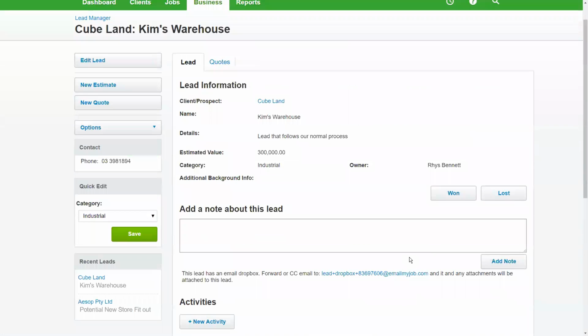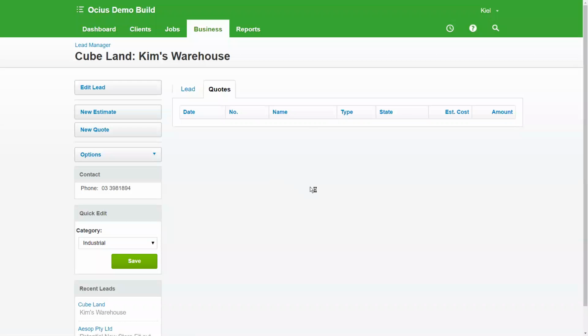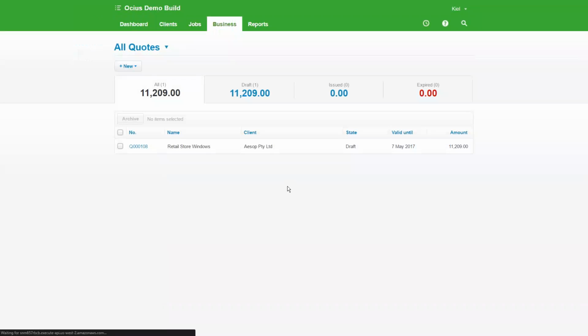Then once this lead or prospect has been converted, or they have come on board, you can flick this to 1. What that's going to do is flick the type of client from a prospect to a client. What you can also do is create quotes that are directly related to this specific lead. And then once that quote has been finalized or accepted, you can convert that into a job. Now here's an example of a current quote.